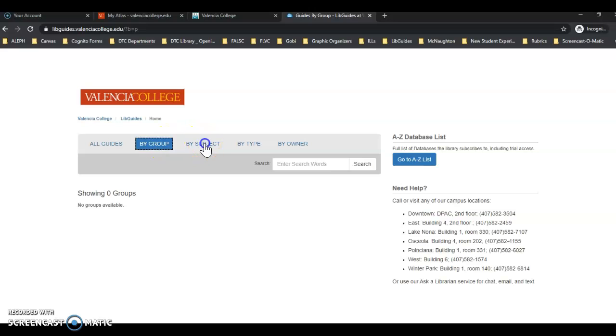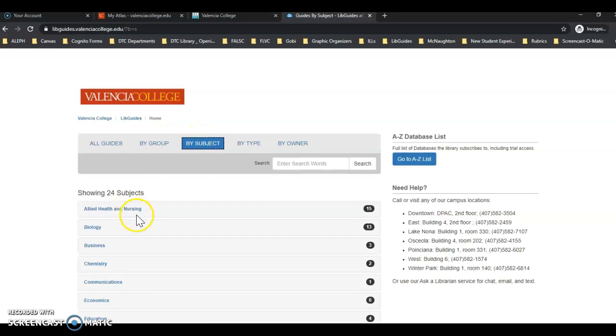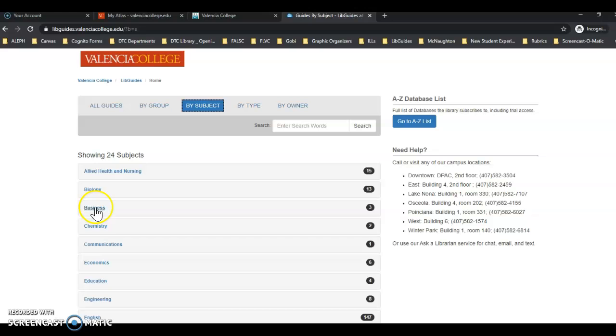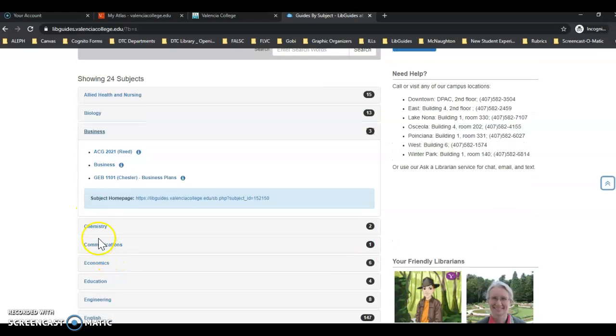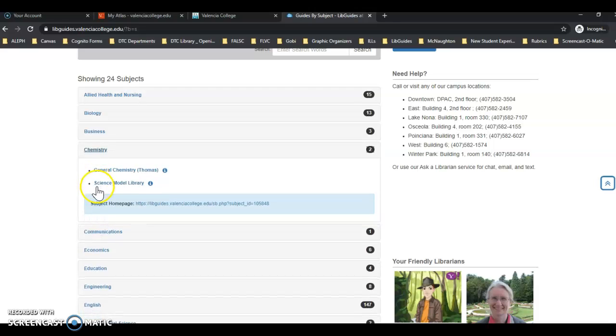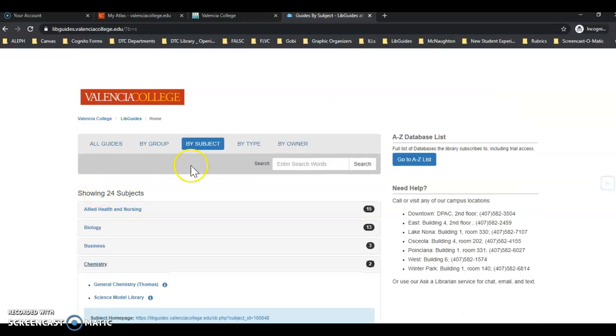So right now there are no groups, but if you knew the subject, if you were searching for business LibGuides, you would click on that and these would come up. If we were doing chemistry, same thing. So these are LibGuides that have been created by librarians for you to use.